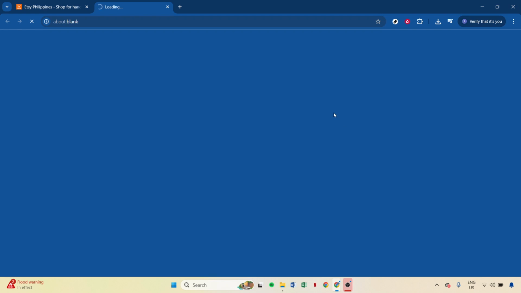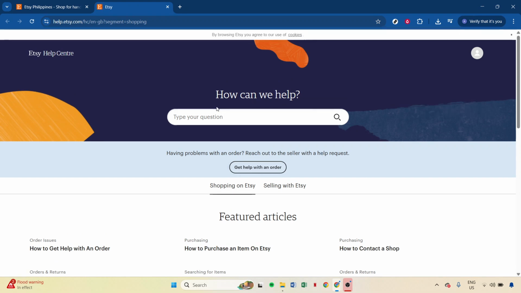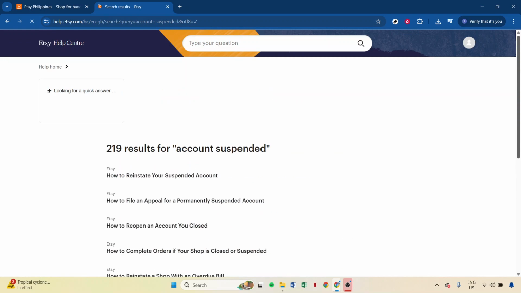The Help Center is your gateway to finding solutions for a variety of issues you might face on Etsy. Here, you'll notice a search box prominently displayed. Type in something like account suspended to start zooming in on the problem at hand. Your search results should bring up a link titled How to Contact Etsy Support. Clicking on this link will further expand on guidance specific to our issue.